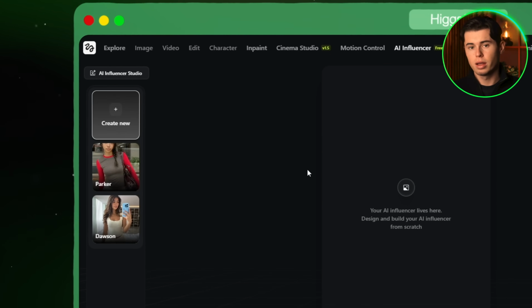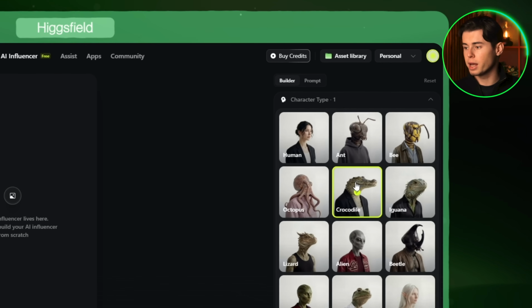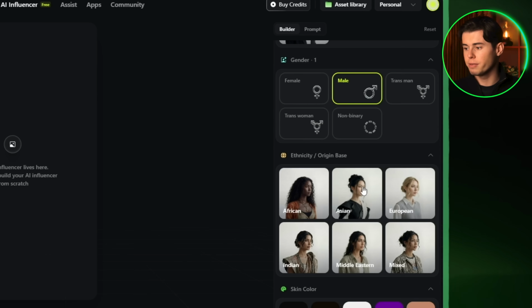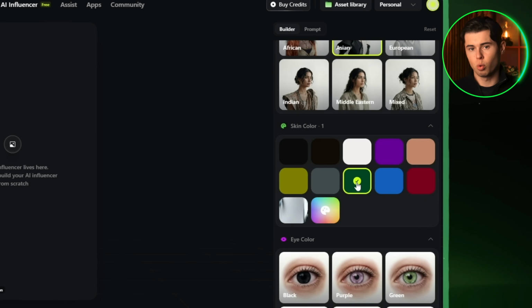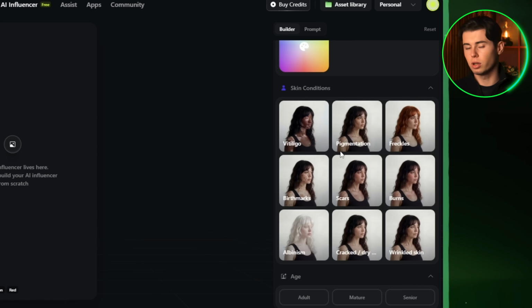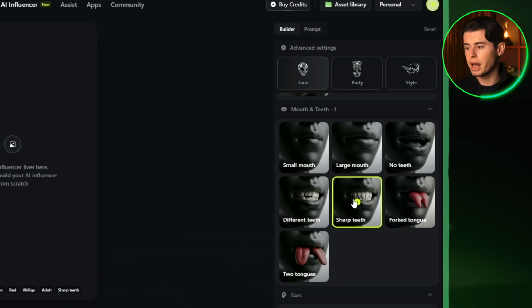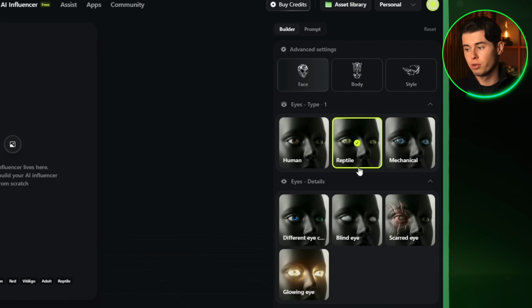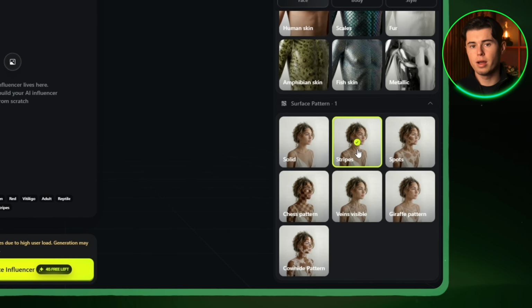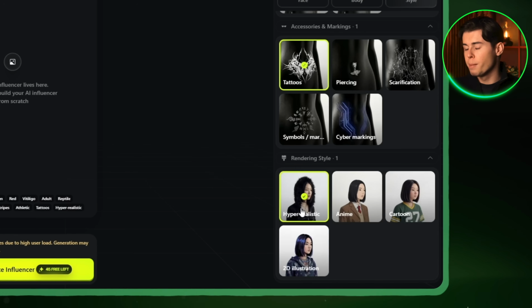I'll click create new right here, and I'm selecting crocodile as my character type. Gender, male. Ethnicity, Asian. Skin color pushed toward a deep green. Eye color, red. Skin conditions, vitiligo, just to see how it looks against the scales. In advanced settings, I'm adding sharp teeth, a forked tongue, reptile eyes, and stripes for this surface pattern. Athletic body, tattoos, and hyper-realistic rendering.